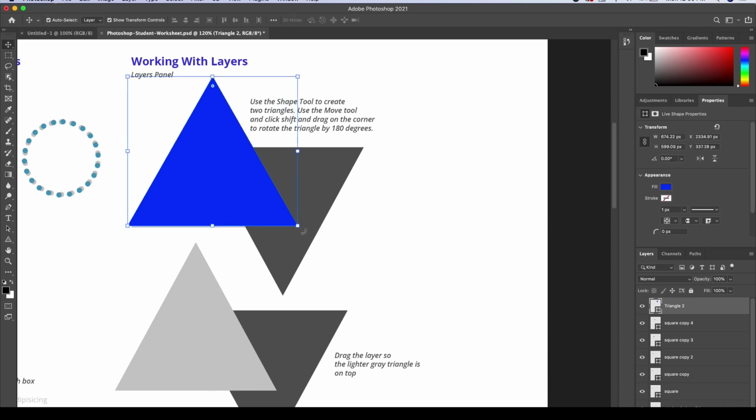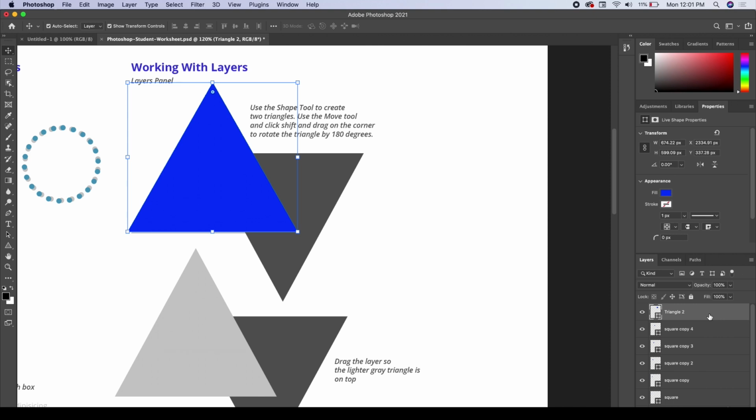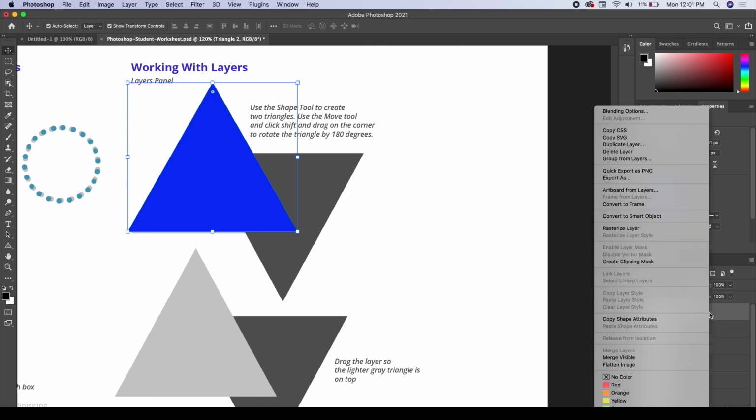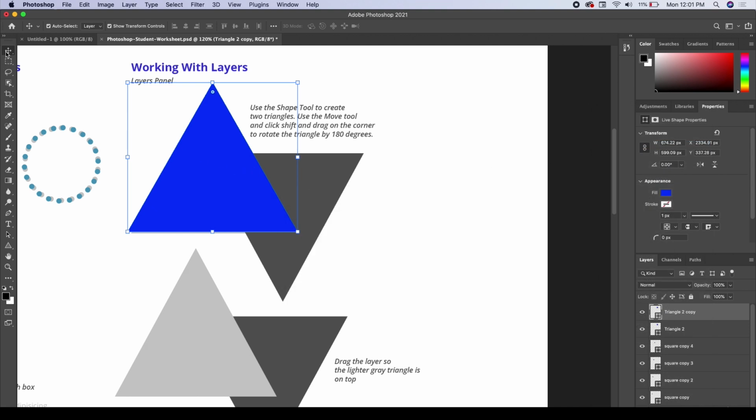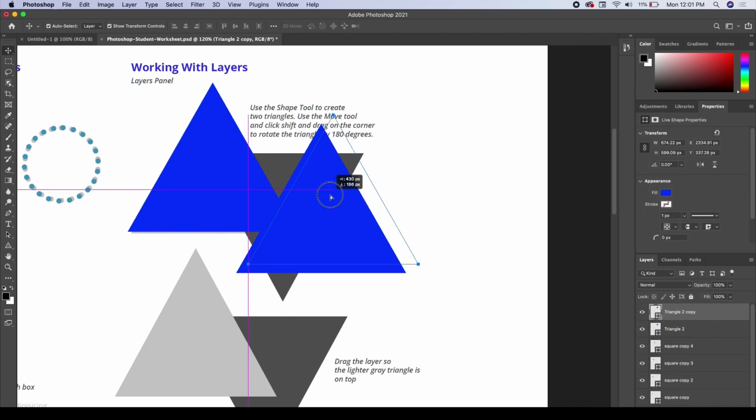So I would like to create a duplicate. I'm going to do it the long way this time. I'm going to right click the triangle layer and make a duplicate layer. And I created a duplicate layer. I have the move tool selected and I can drag it out.